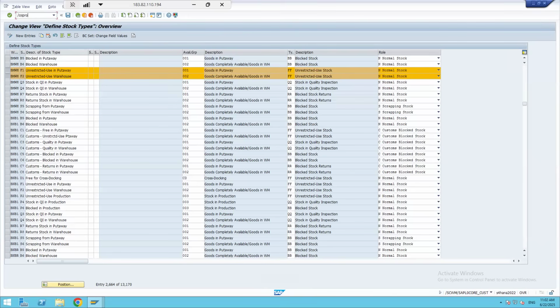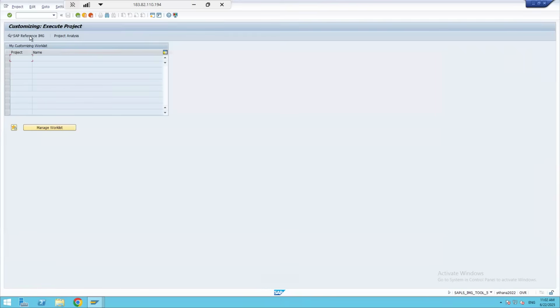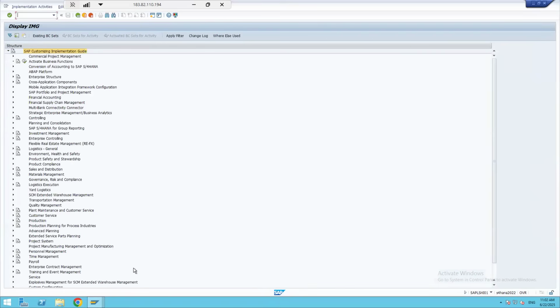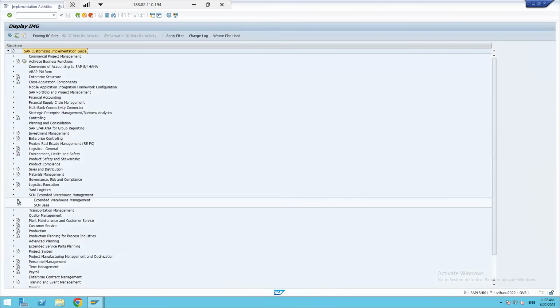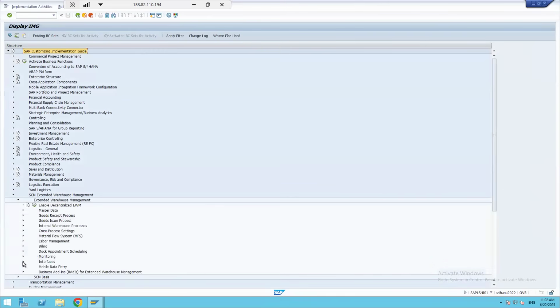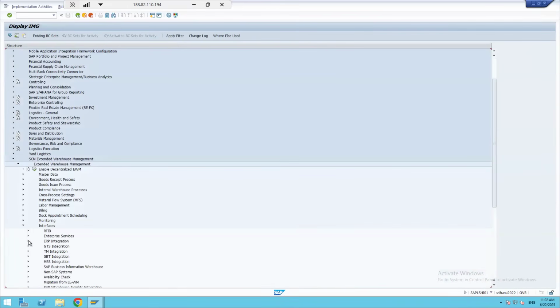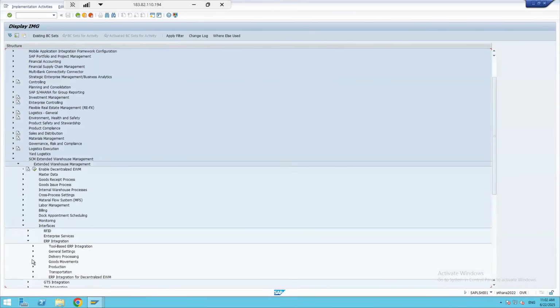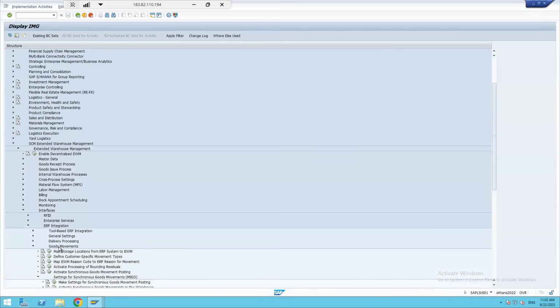SPRO again, a different screen, guys. SAP Reference IMG. Go to Warehouse Management, go to Interfaces, go to ERP Integration, and here go to Goods Movement. Map storage locations from ERP system to EWM.